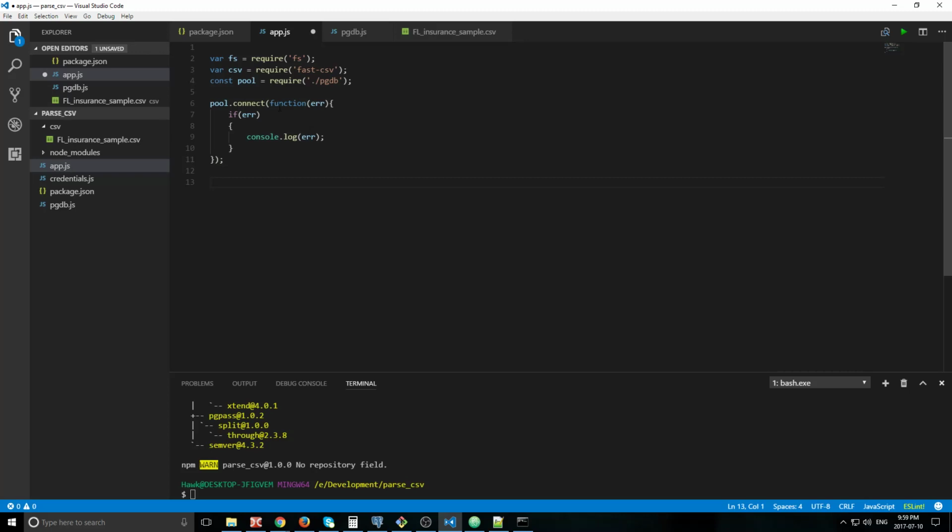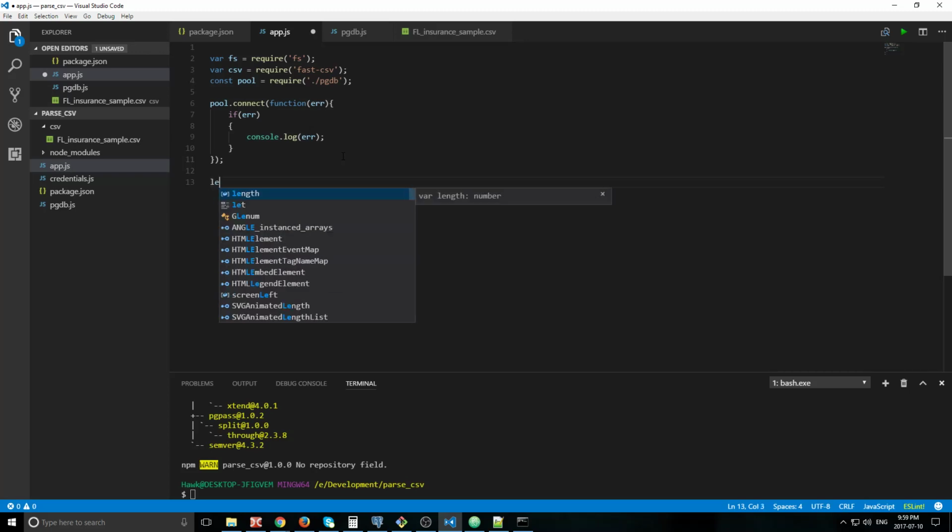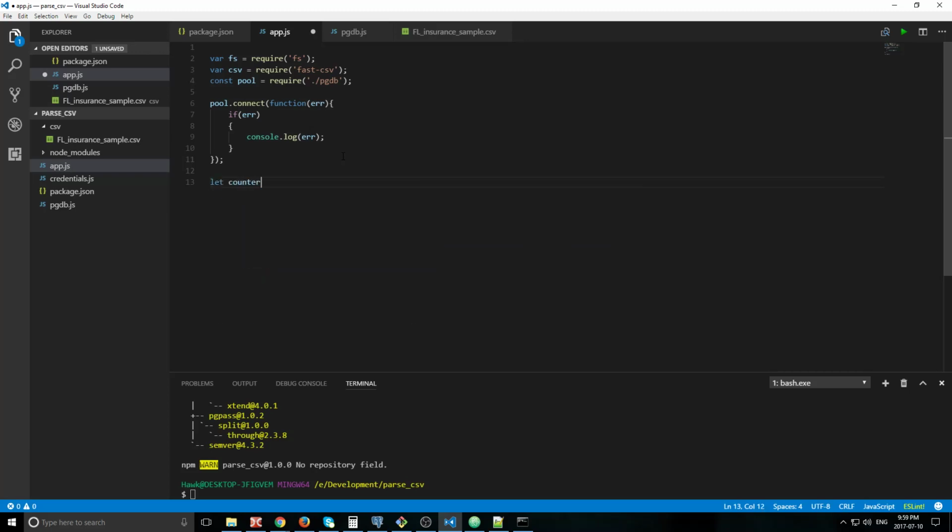Now, sometimes you don't want to read all the lines that you have in your CSV file. Sometimes you need only the first, for example, 10 lines, 100 lines, 10,000 lines. You don't want everything for some reason. So how would you do this? In this case, I'm going to declare a counter simply. Let counter be 0.